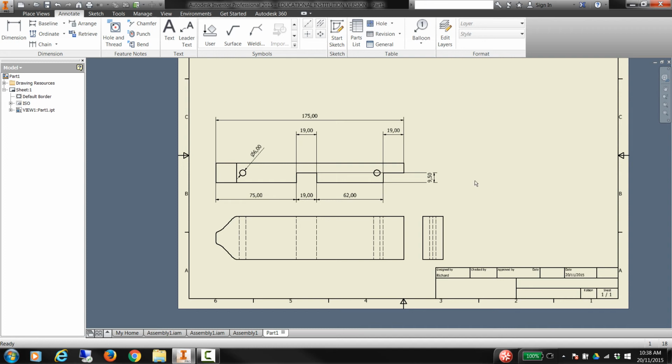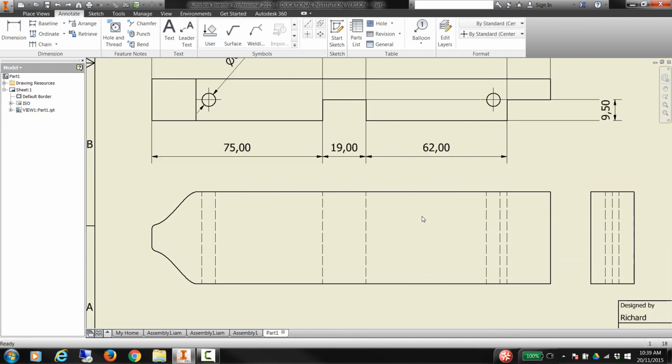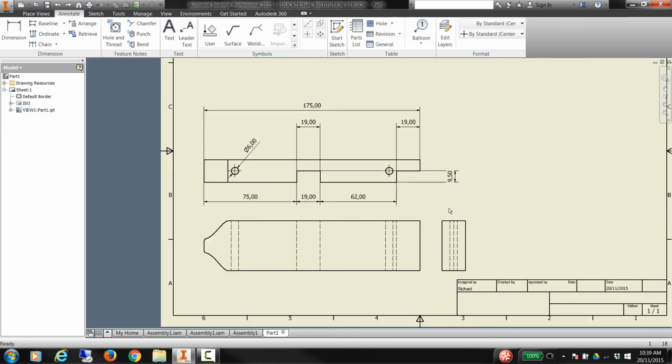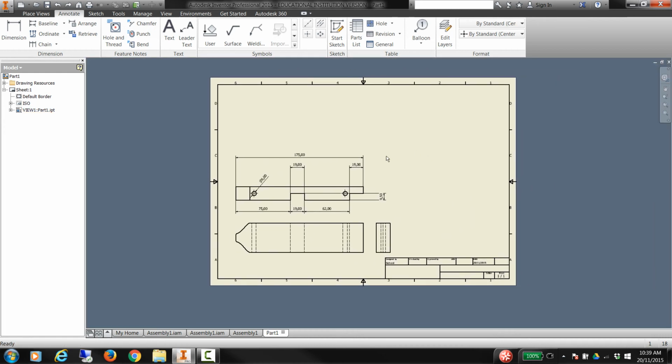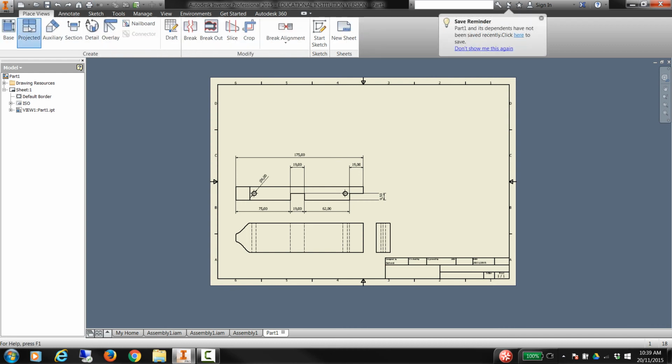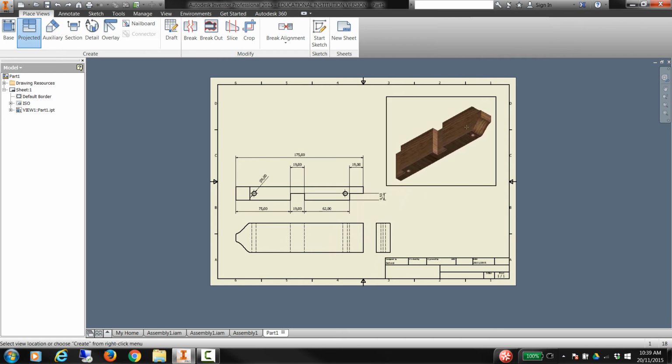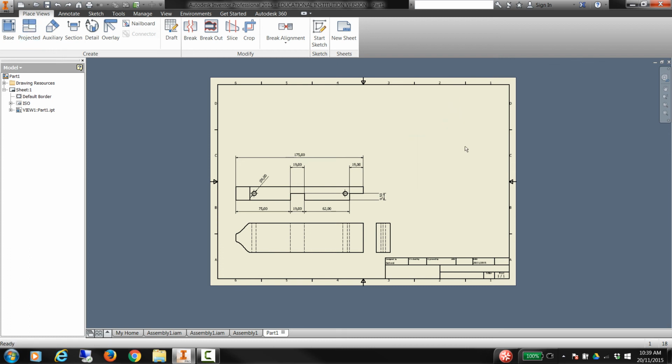Okay, then as far as the rest of the annotations, so we want center marks. Put one there. Alright, so that's basically it. And one other thing, of course, there's always one. These are called 3D views, and on neither of these drawings do we show a 3D view. So don't do that. Okay, till next time.